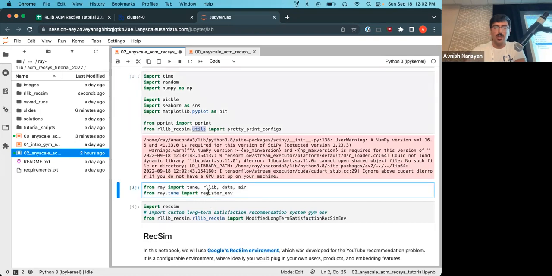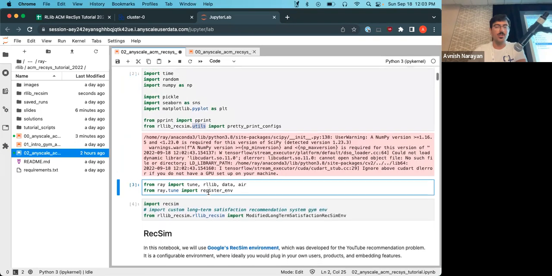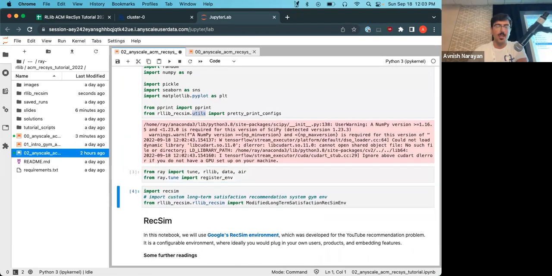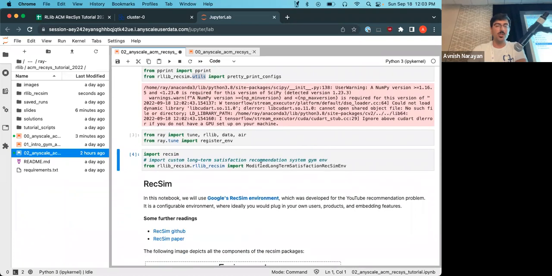The second cell is about just importing RLlib, which we're going to use, and a couple of helper functions. And the last one is importing RecSys, which is the library we're going to use for defining a recommendation system. Particularly, we're going to import this modified long-term satisfaction RecSys environment, which we have created beforehand. And we're going to inspect this environment and see how it behaves and simulates this kale chocolate situation that Christy talked about earlier.